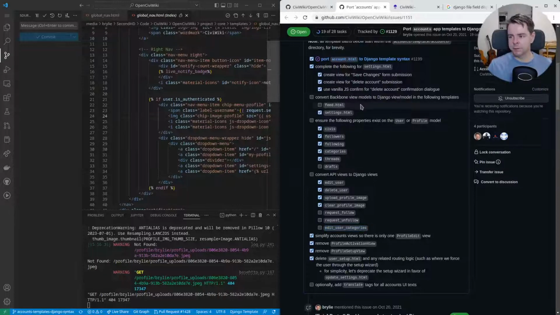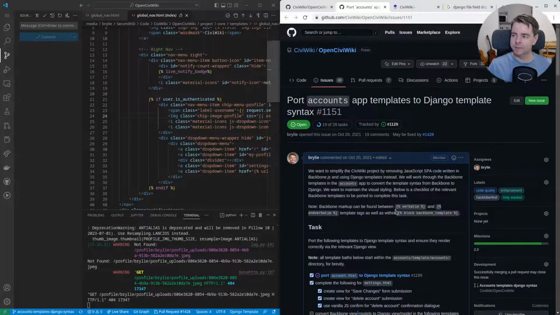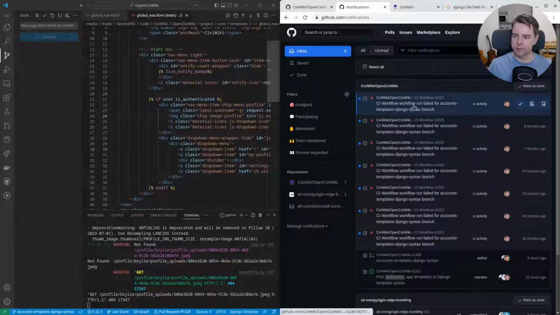Oh, and this one's going to be huge. Not looking forward to that. But hey, we're almost all the way through the settings. That's the important part. Very cool. Check our notifications real quick. Bunch of failing CI messages.